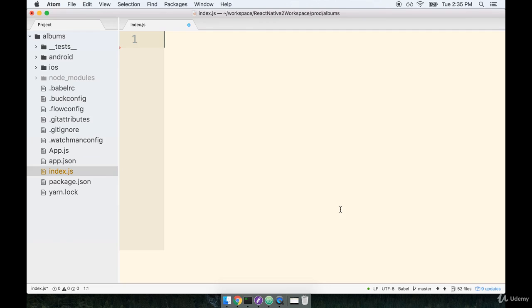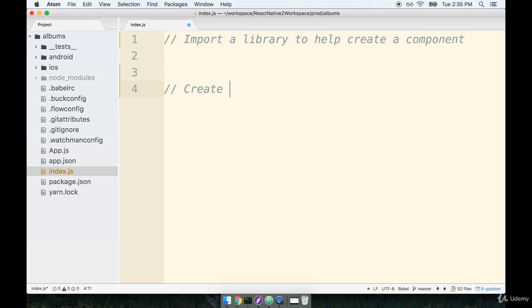So to help us in this first task, we're going to add some comments to guide us along. Up on the first line here, I'm going to add one comment. I'm going to say the first thing we need to do is to import a library to help create a component. Then a little bit underneath that, I'm going to say that we are going to attempt to create a component. And then a little bit further underneath that, we're going to say that we are going to attempt to render that component, so render it to the device. So let's talk about these three steps here in a little bit greater detail.